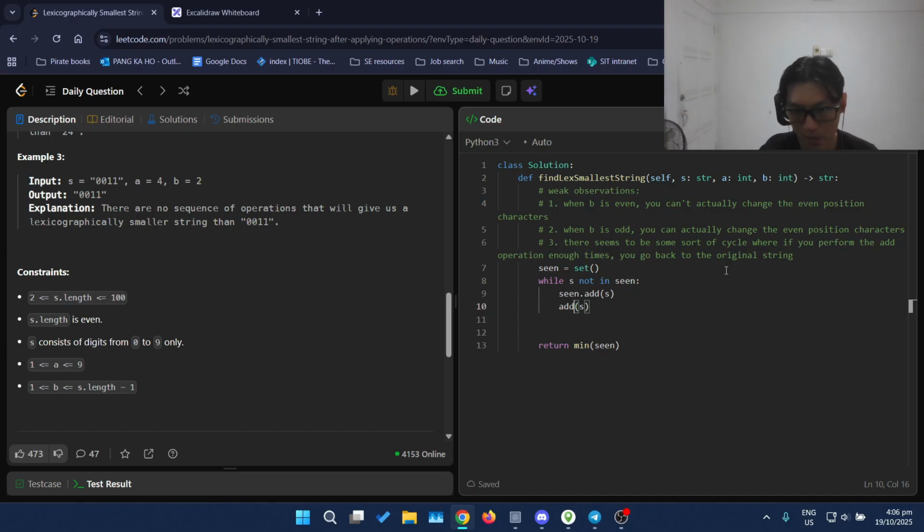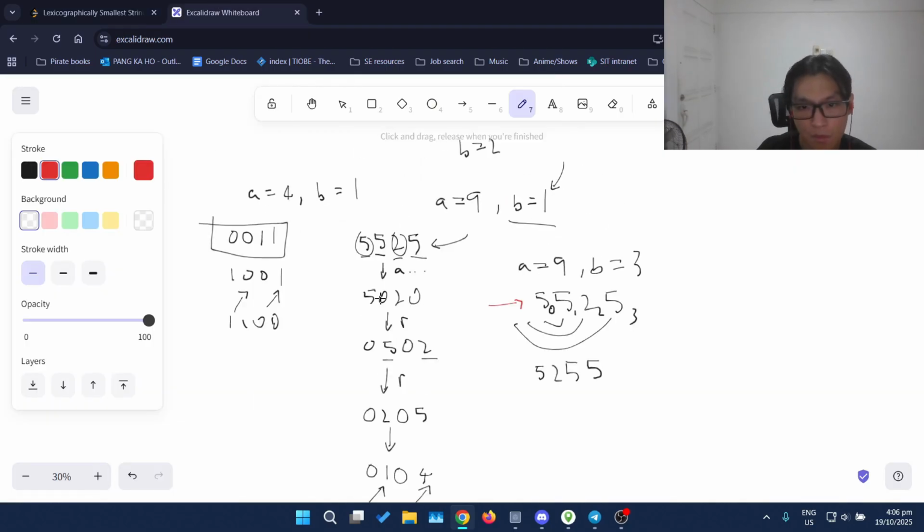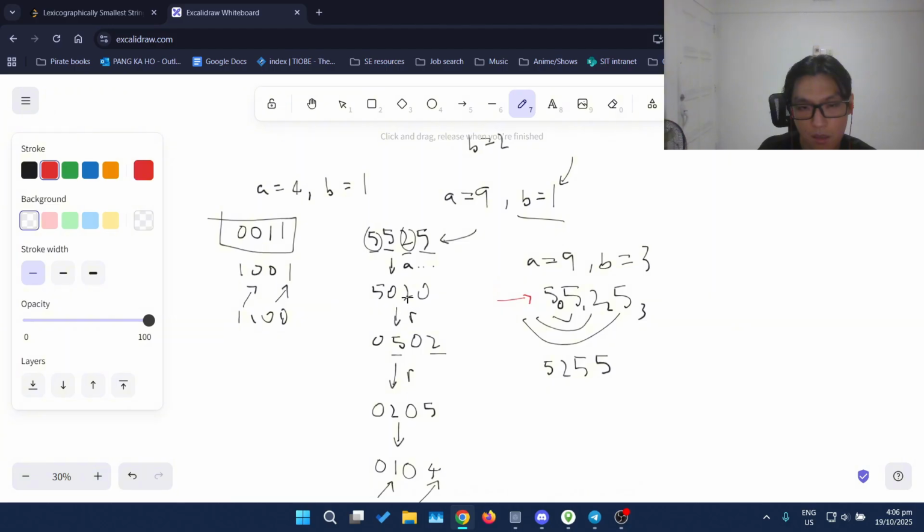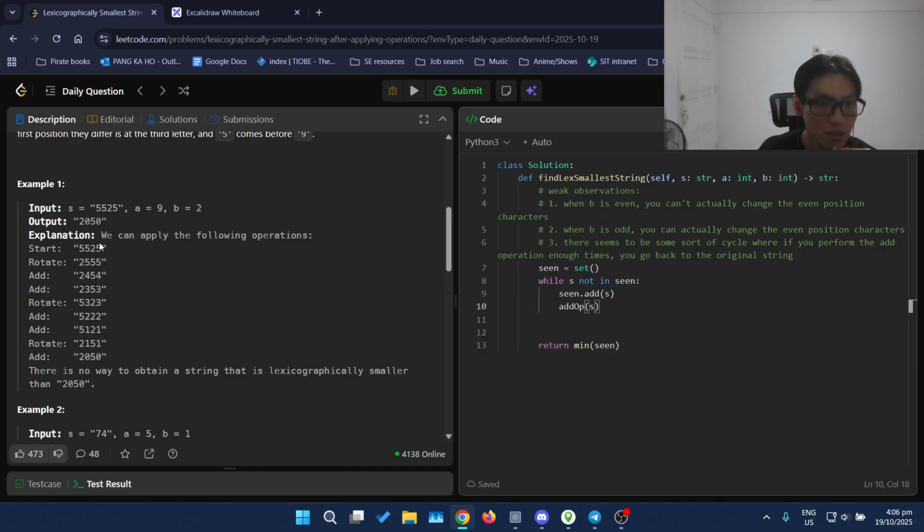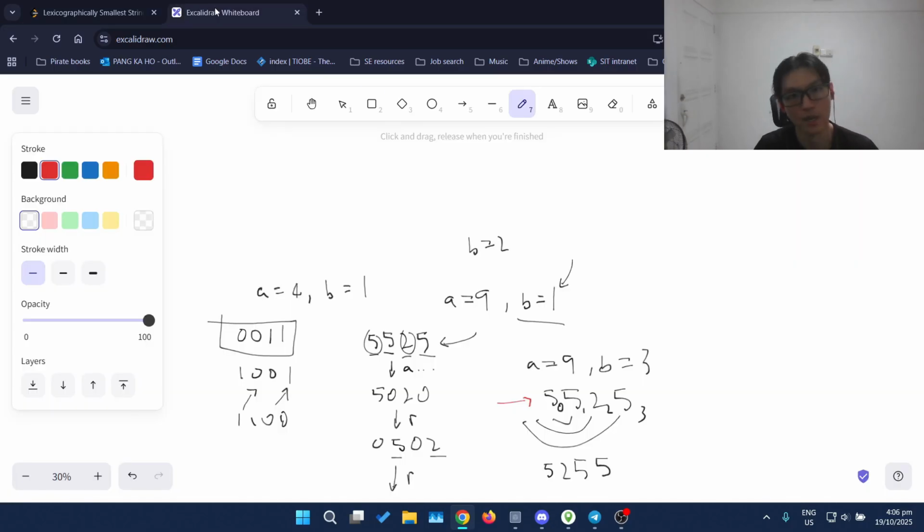Maybe I should call this add operation, make it more clear. S not in scene, add operation. Then we do a rotation. It's a bit tricky. Let's see here. 5525. Let's do a walkthrough instead.